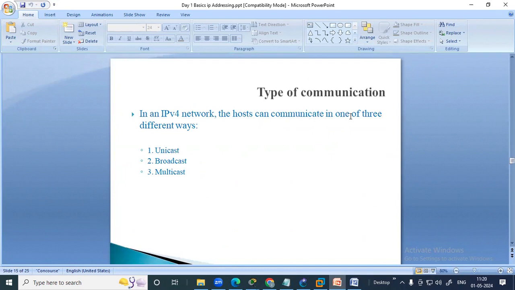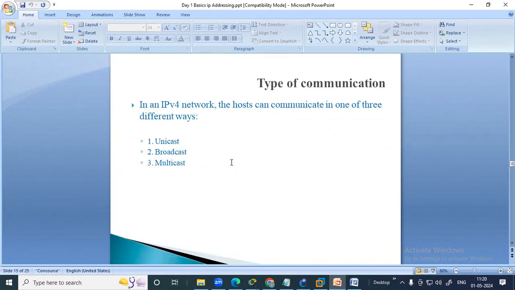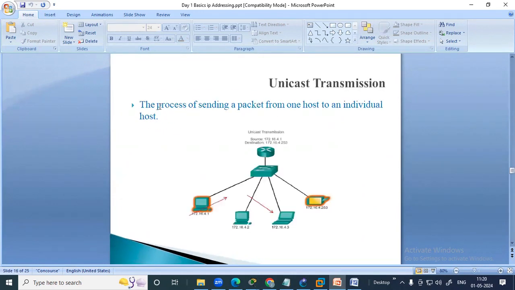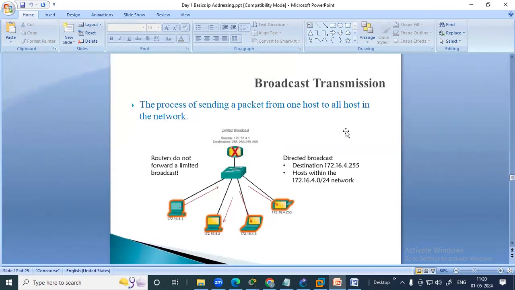In an IP network, the host can communicate in one of three different ways: unicast, broadcast, and multicast. This is unicast. The process of sending a packet, meaning the data you are sending, from one host to an individual host is called unicast communication. Here you can see we have 4 devices connected to a network, and one of them is sending to one particular device, 253. Others will not receive. So this is called unicast communication. Then we have broadcast, the process of sending a packet from one host to all hosts in the network. One sender, received by everybody, that is called broadcast, one to all.